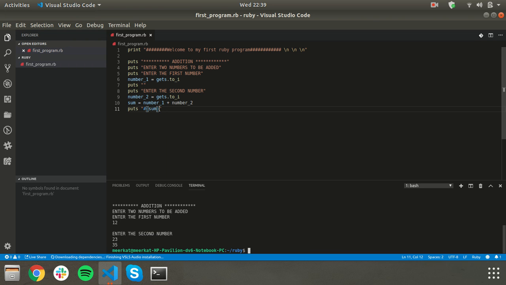Yeah. So to print an integer or a number in a string, you have to use something called string interpolation. Inside any string, if you need to output the value of a number or variable, you have to use this. So this is string interpolation.